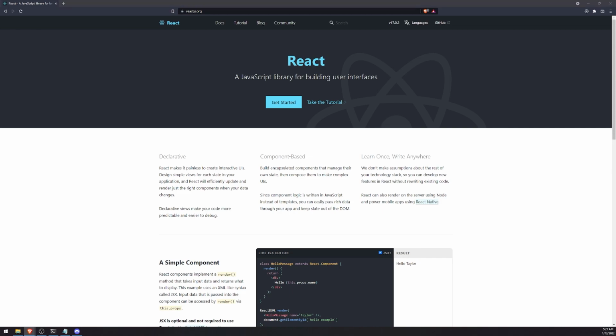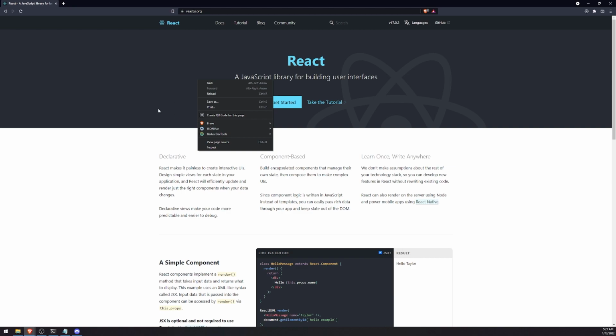All right, so what we're going to do is create a custom context menu. I'm going to make it so that when we right click a component, it's going to show our own custom menu. That way we don't have to have the default browser's context menu. We can have our own. Okay, so let's go ahead and get started.